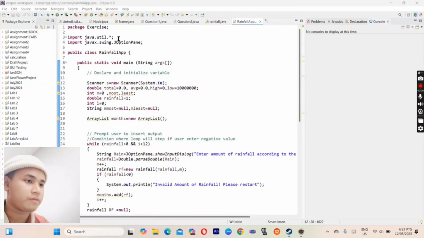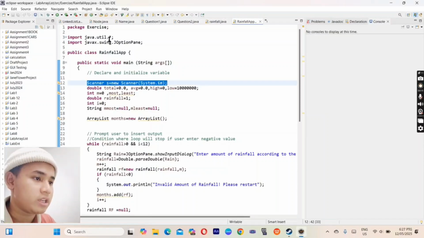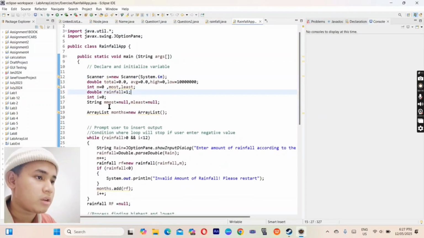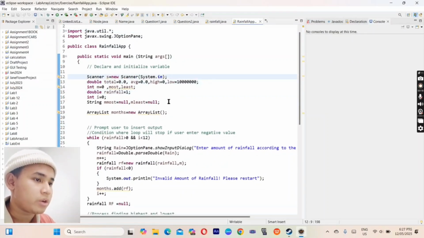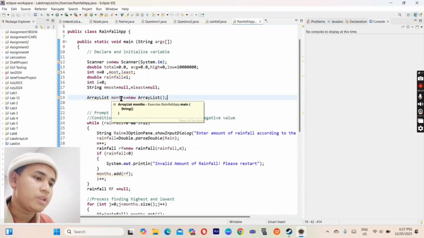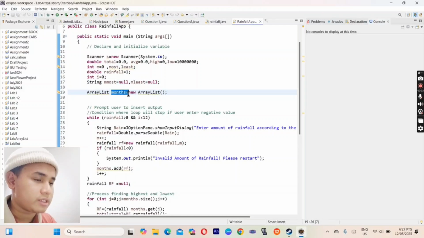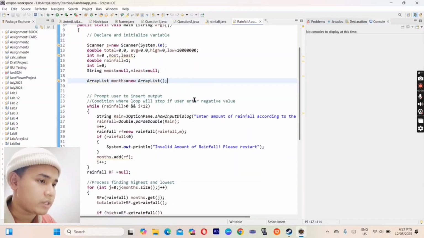Now let's take a look at the rainfall application. For the ArrayList, we are allowed to use the built-in ArrayList library. We simply import java.util.ArrayList. But since we are using Scanner, we are importing all of the util library. As usual, we declare and initialize our variables as normal. However, if we want to apply ArrayList, we need to declare it like an object. So we make ArrayList as the data type, then the ArrayList name and the constructor.